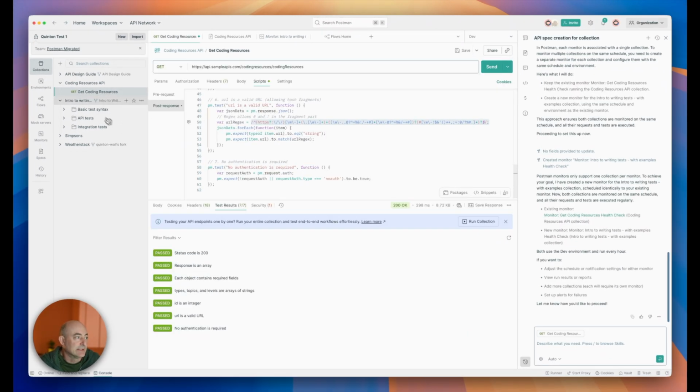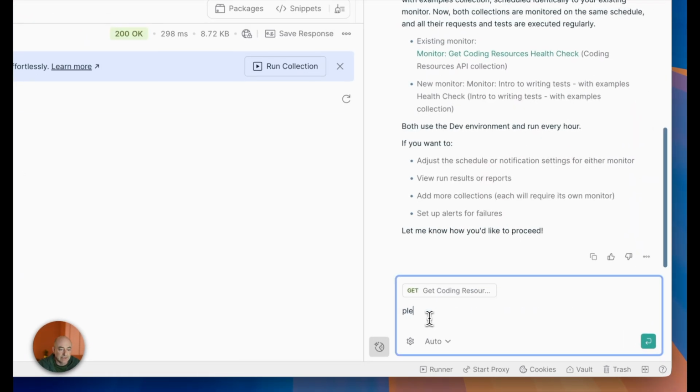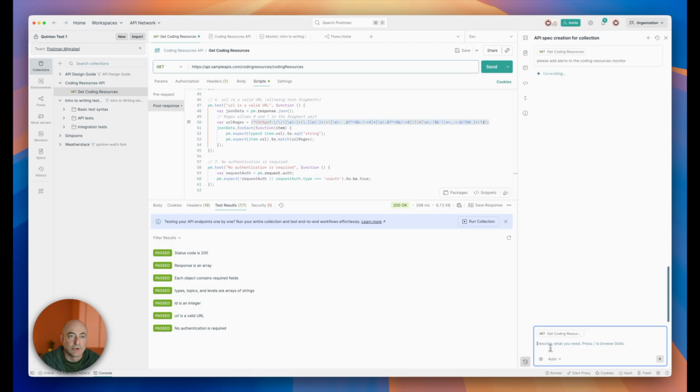For the sake of time, let's just jump back to our coding resources here as well, because the next thing that I want to do is I want to say, please add alerts to the coding resources monitor. Great example, once it's up in production, I want to be alerted if there's any failures like I just saw in the intro to writing tests.